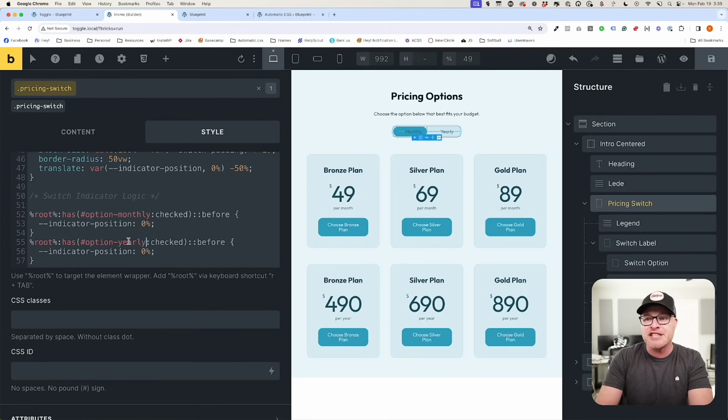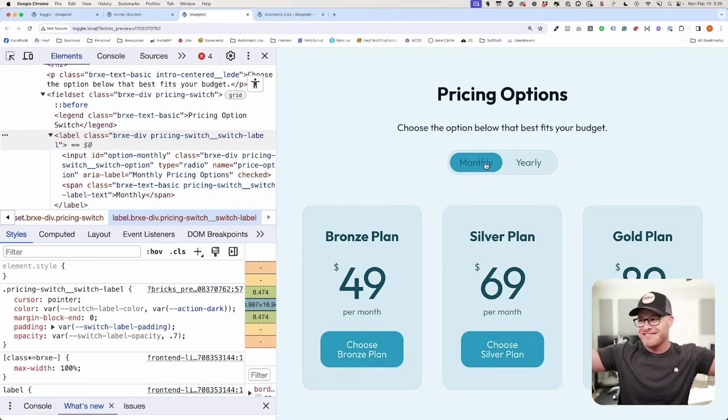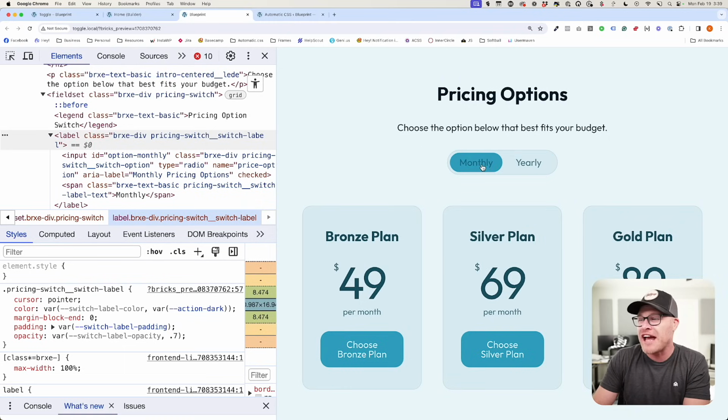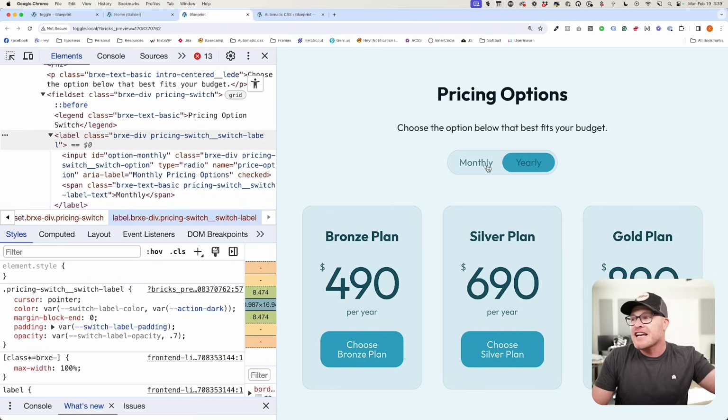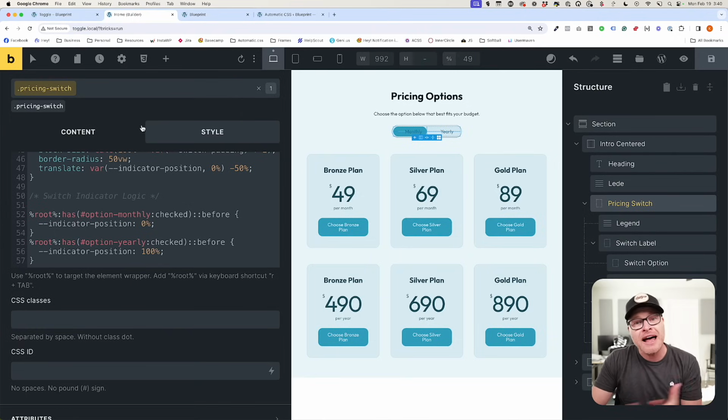If it has option yearly checked, our indicator position needs to be 100%. Let's refresh. Look at that, my friends. Don't you just love when things work out of the box? Now, it's jumping. It's jumpy, right? We don't want it to be jumpy. We want it to slide. We want it to do a little Cupid shuffle, okay?